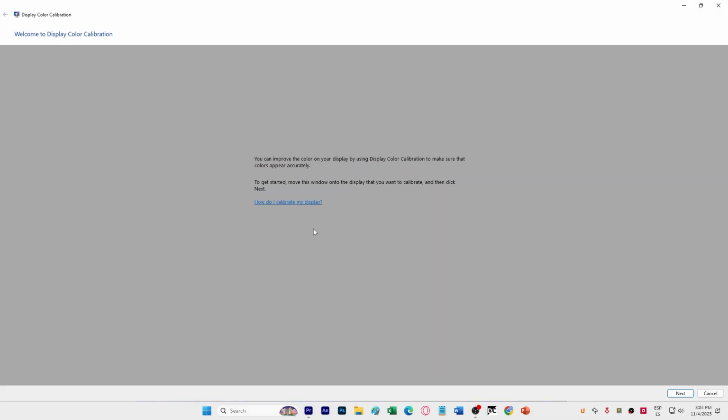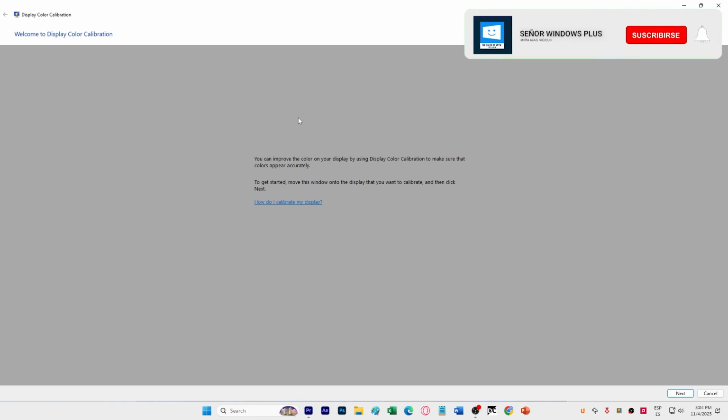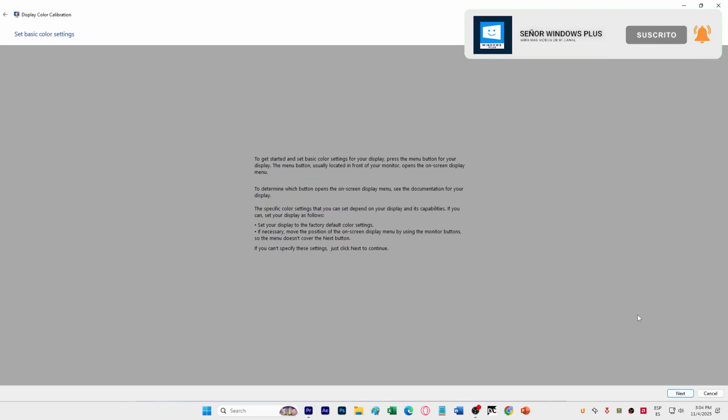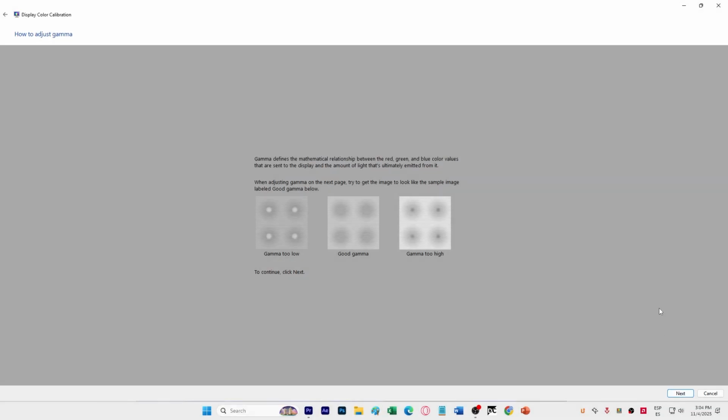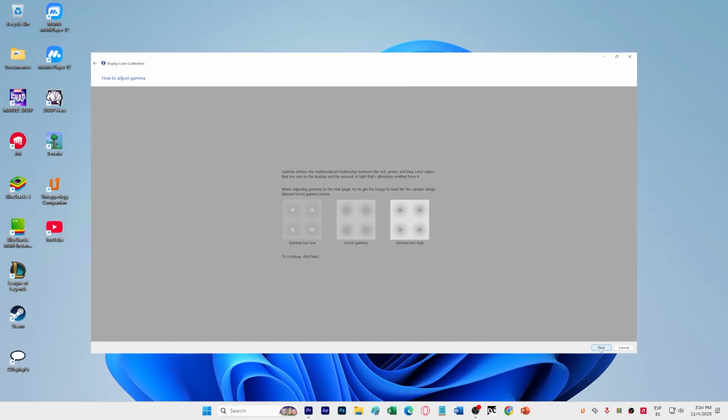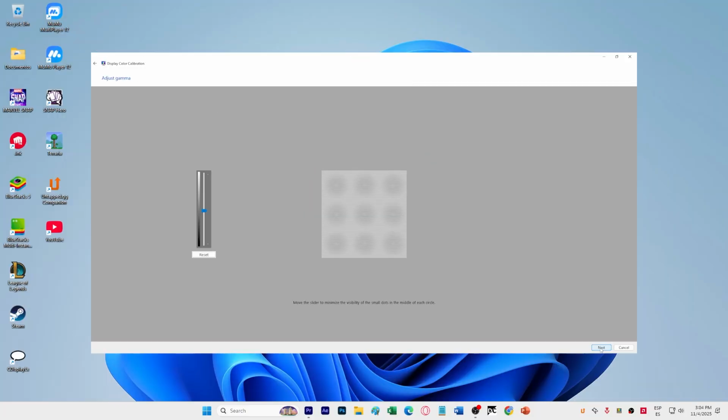A new window will pop up and it'll guide you step by step through the calibration process. Just click Next after reading the introduction. This will start a short calibration tutorial. Basically, what you need to do here is adjust your screen until it looks like option number 2, which shows the correct color balance. Click Next, and the manual calibration will begin.